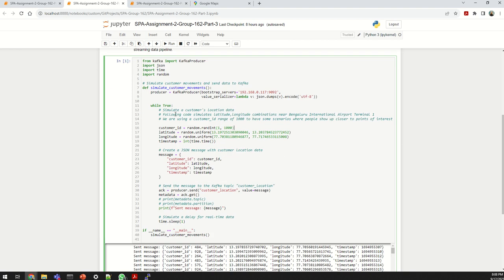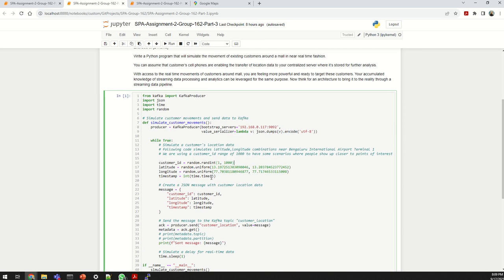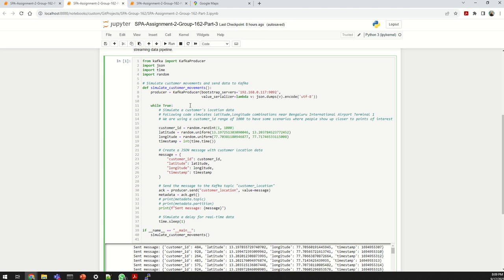This is code which runs forever until it is stopped. We are generating random combinations of customer ID, latitude, longitude, and the timestamp at which it is created, and then it is pushed into a JSON format. For this use case to work, and also part 4 to work, we are using a Kafka producer which is collecting this latitude and longitude data and pushing it into Kafka. That is what is being implemented here.